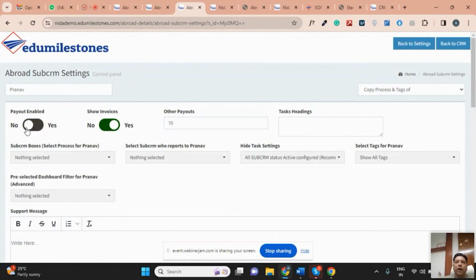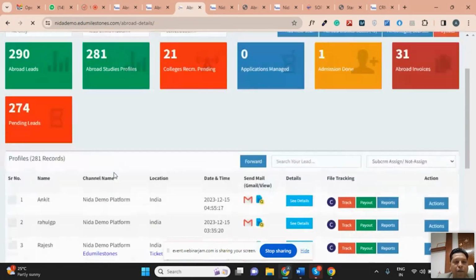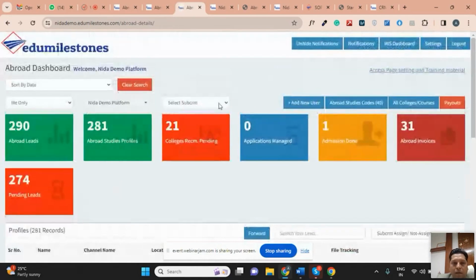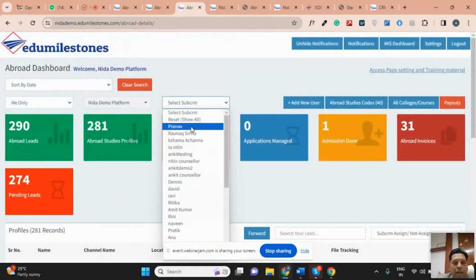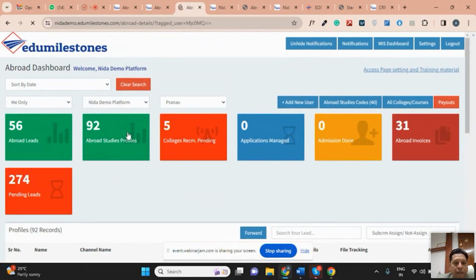So it means if you want to grow your business and create your own network, and you know certain people who can give you applications, you can give them the sub platform, their own CRM, and you will have access in your CRM to all the files. You can access everything from your CRM. If you want to see how many files you received from a particular person, just click on the sub CRM, write the name, that's it. You can see immediately: this person Pranav has given me 92 files, and 5 recommendations are pending.